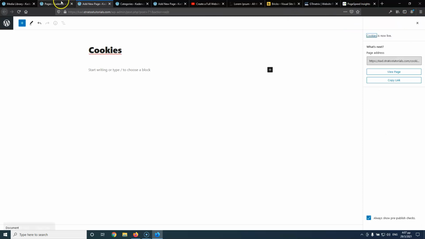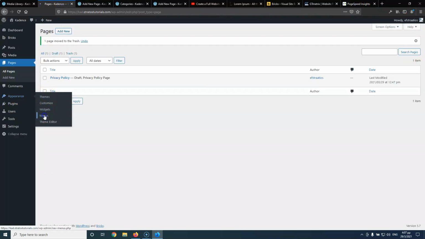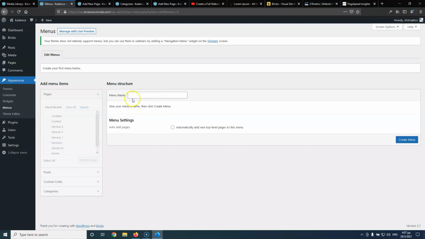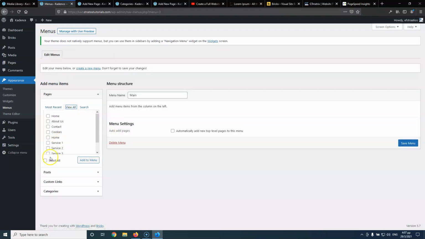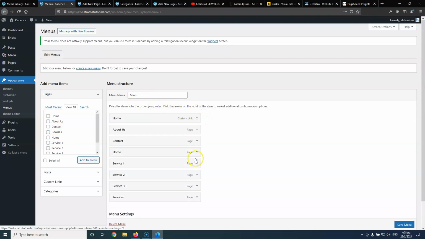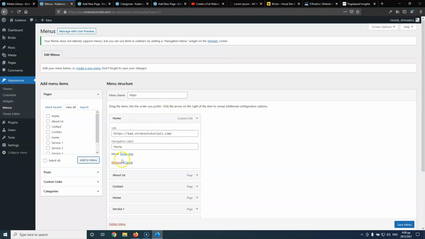Okay, publish that, and let's go now to the menus, Appearance, Menus, and here we're going to create our main menu. Let's go to the pages, view all, select all. I'm going to exclude the cookies and the privacy, which is not here, as you can see, even though I have selected view all, because it's not published. Okay, so I'm going to leave the home in here, and I'm going to delete from here once I know which is the page. Okay, this is the custom link, so I'm going to remove that.